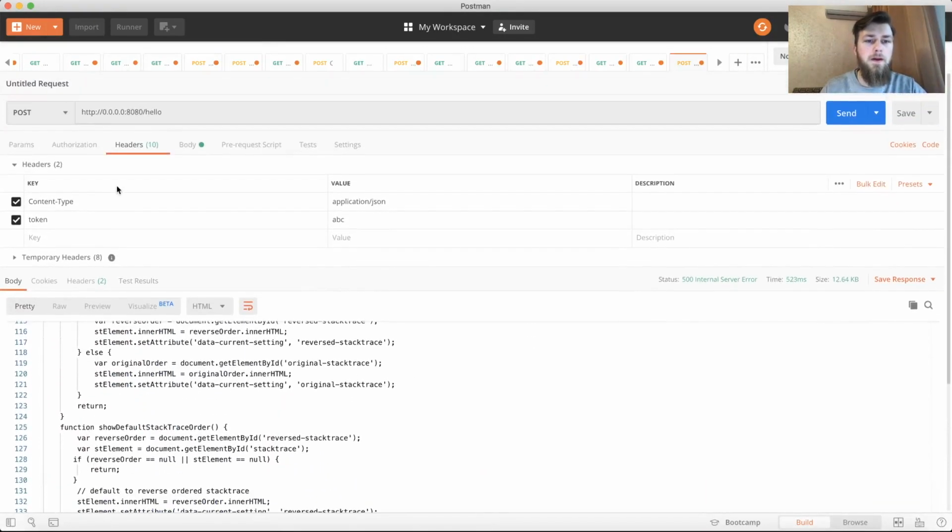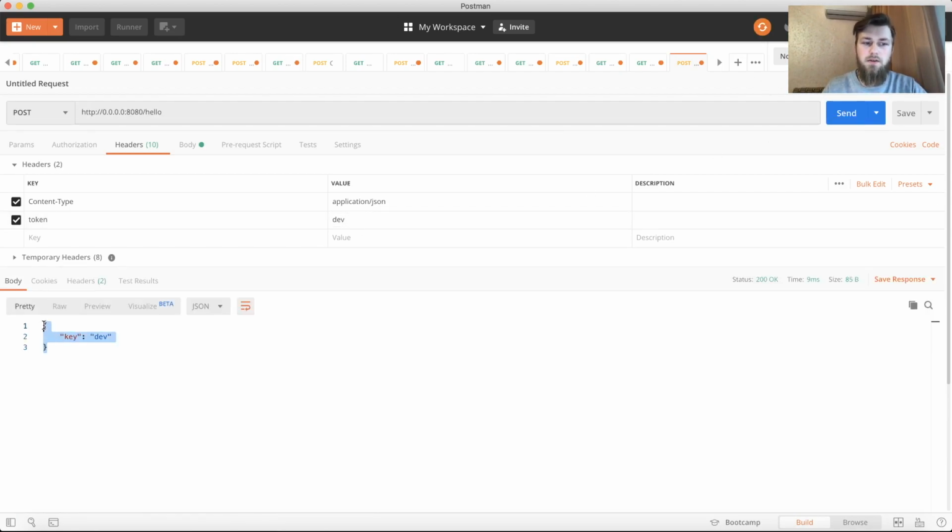But if we put a dev token here, you can see that it gives us the correct response in our case. Key dev, as we expect. And we also can match the same token equals dev.